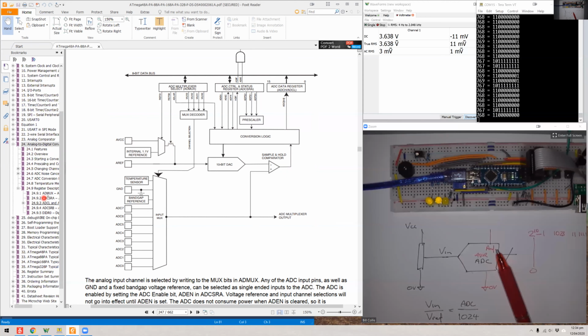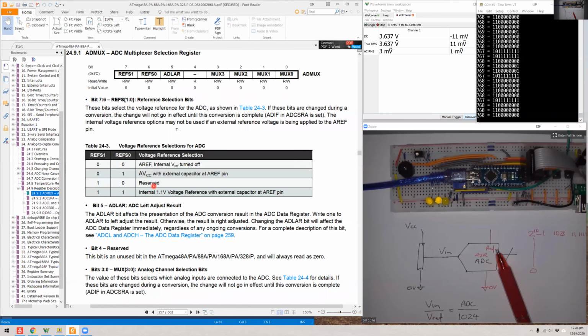So let's go down and have a look at some of these values here. Here's REFS0 and REFS1 in the ADMUX, and here are the options for them. If they're both 0, then our reference voltage will be whatever we've got connected to this pin. At the moment, we've got 0, 1 in our registers, so actually it's AVCC.